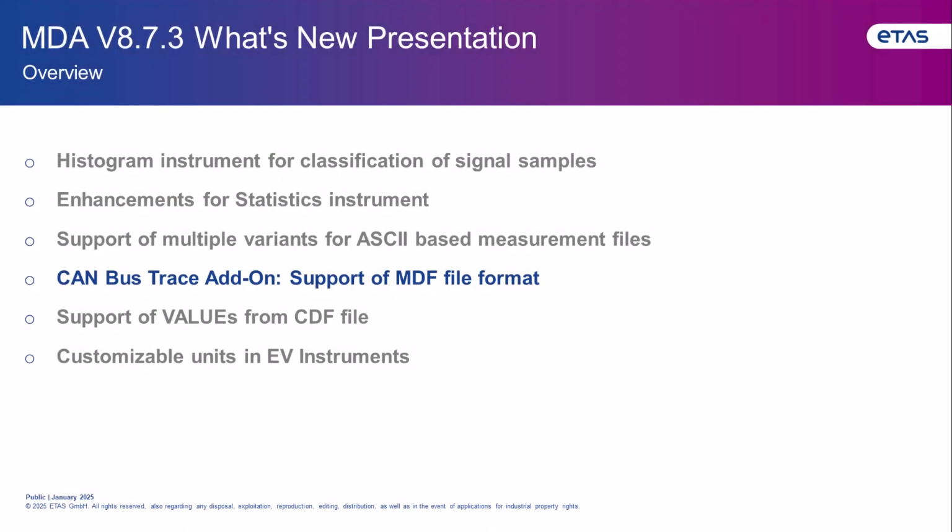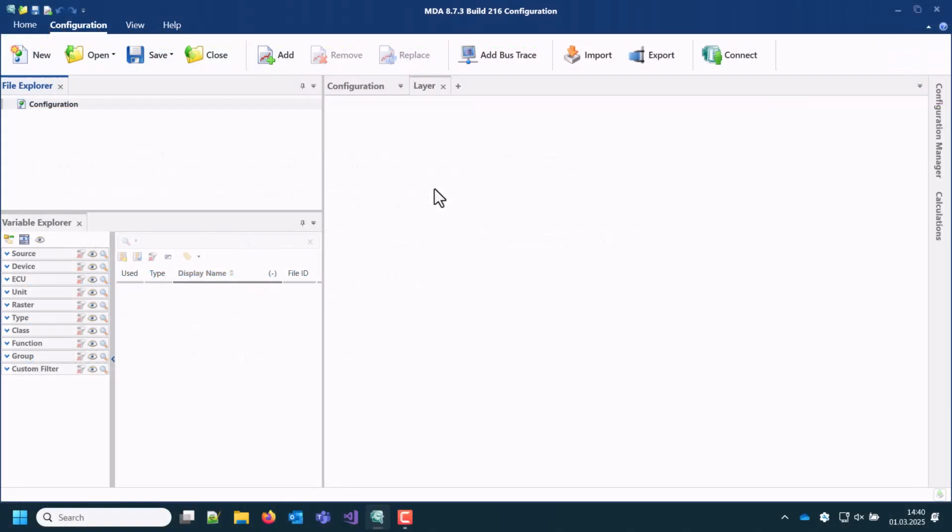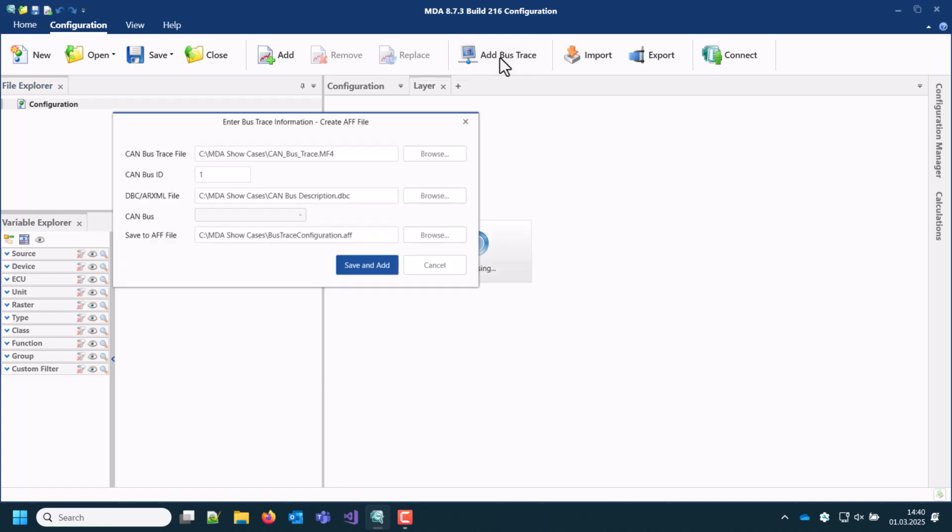Another enhancement relates to the support of CAN bus trace files. CAN bus trace files in BLF and ASCII formats can be loaded already. Now also the MDF file format is supported. You can select it as any other of the supported CAN bus trace formats. For the interpretation of the trace file, a description file needs to be defined. And additionally, the CAN bus ID, respectively a CAN node, must be assigned.